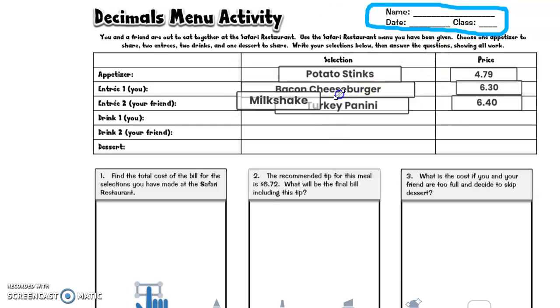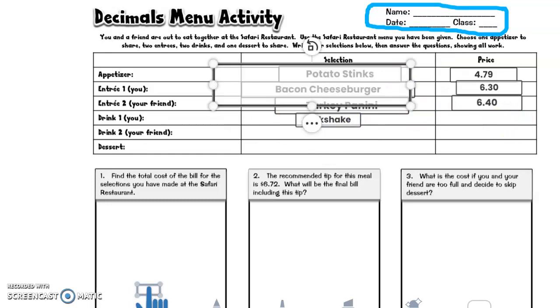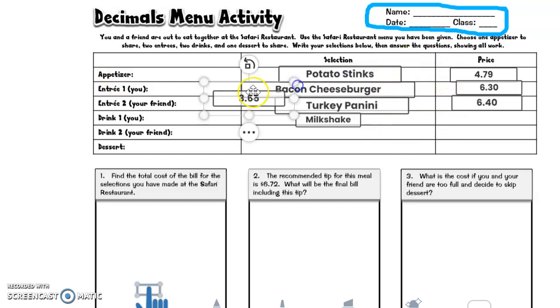And this milkshake is $3.65. So 3.65. All right. And I'm going to place it on the line.